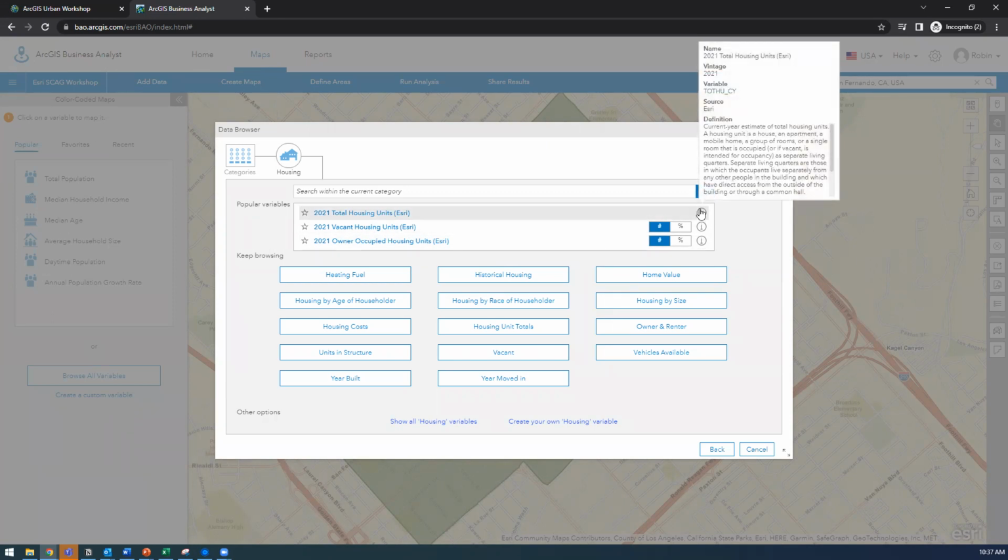I'm going to call on Andrew to explain what the Esri data team does and what data sets they produce. Andrew, would you mind explaining that for everyone? Yeah, thanks, Robin.